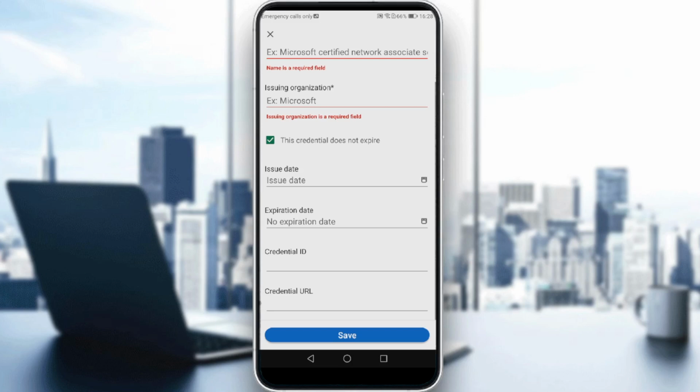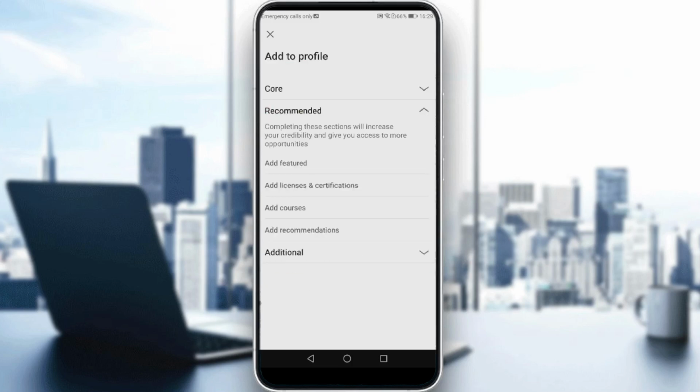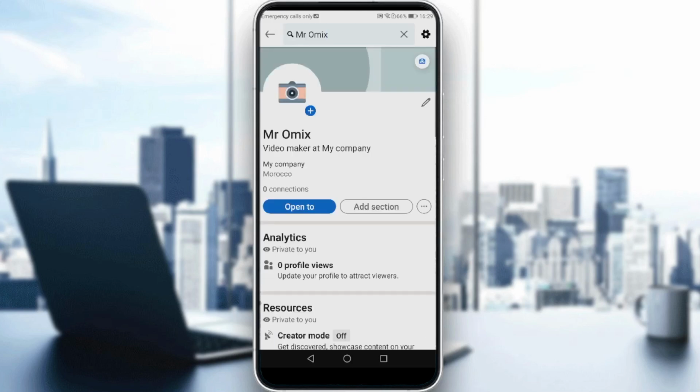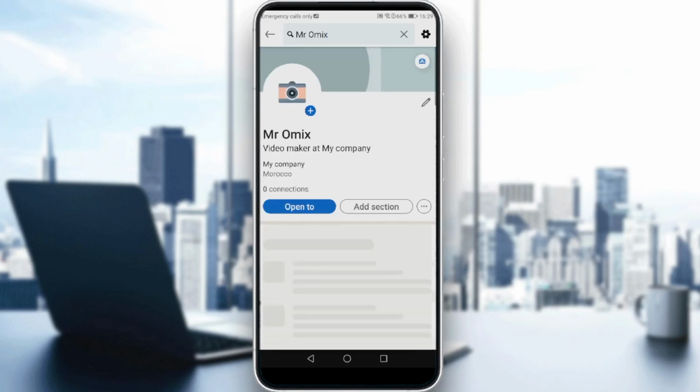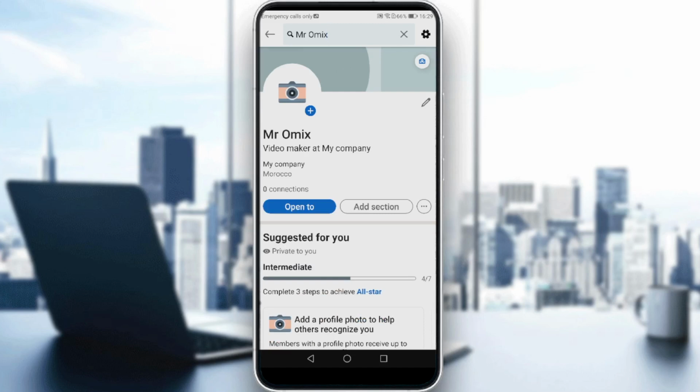For me, I don't have anything to fill here, so I'm just gonna click X. And after that, the things that you add will appear here on your profile and you will be all done. So that will be for the video, guys.